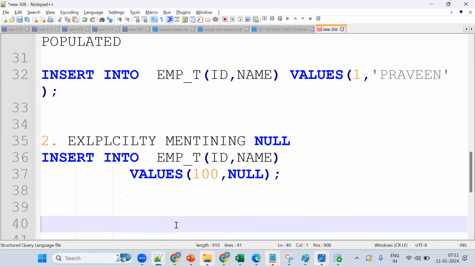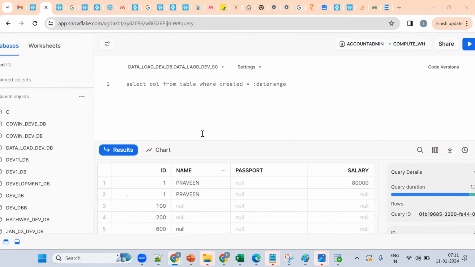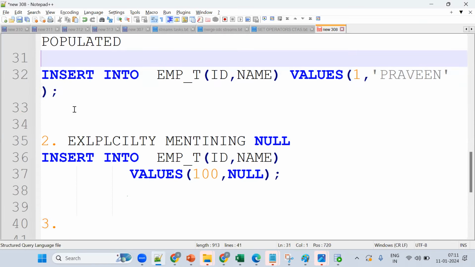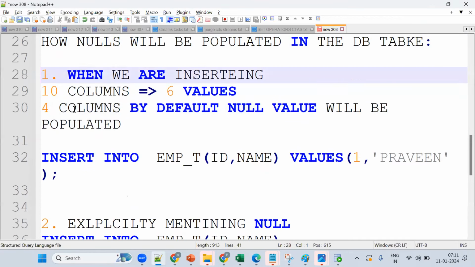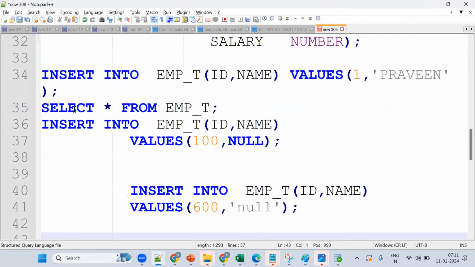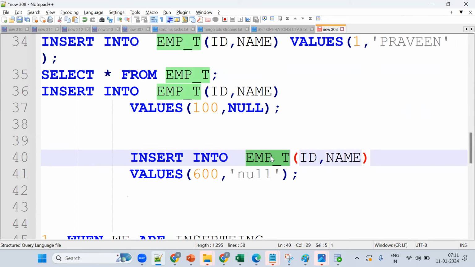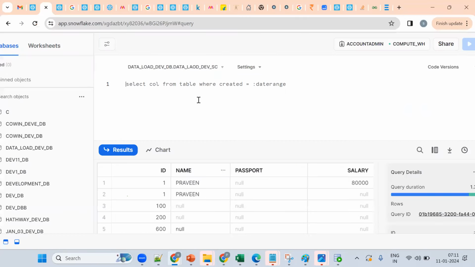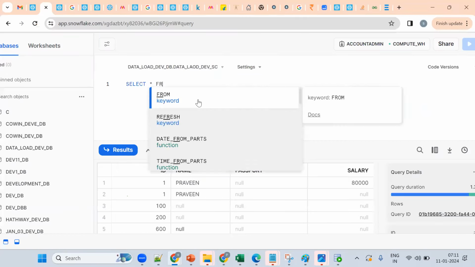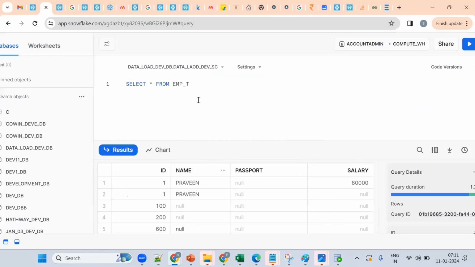Now in a similar fashion, tell me how to add a new column. How can I add a new column? By using the alter statement. But before that, how do we see the data? SELECT * FROM table. It's a projection: I will project all the columns and all the records.